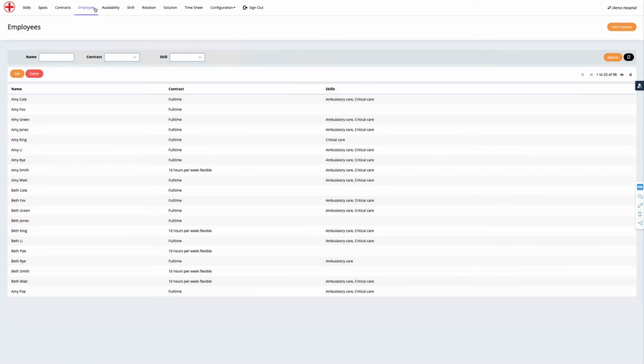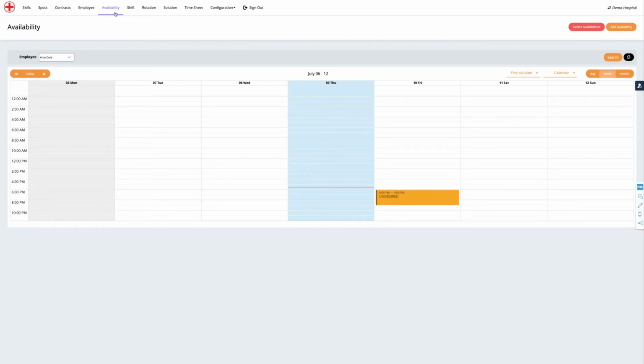And now it becomes more interesting. You have the employees, so we have many people. I think we have about 100 loaded in this demo set, and they have different contracts and certain skills. Based on this, the engine knows which people are eligible for which shifts. But that moves us up to the availabilities.